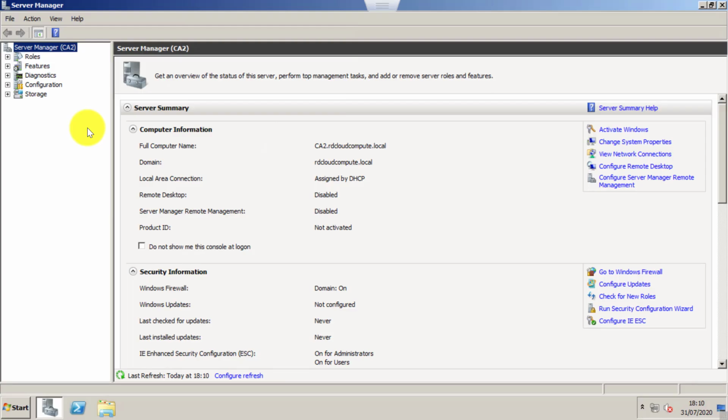In this video, I'm going to cover how to create a subordinate certificate authority, or an intermediate certificate authority. So I have a Windows server which is attached to my rdcloudcompute.local domain. I already have a root server created in this domain. If you want to know how to create a root server, watch my previous video.